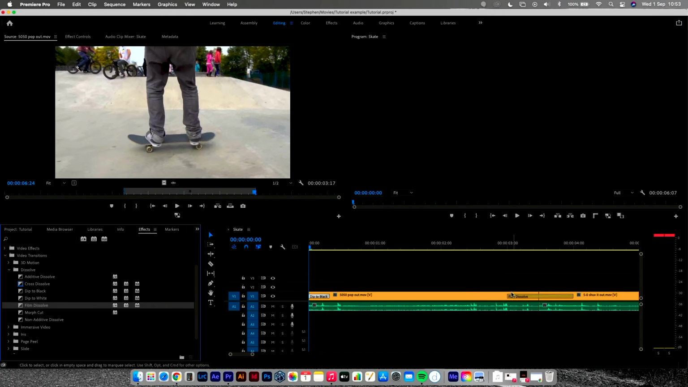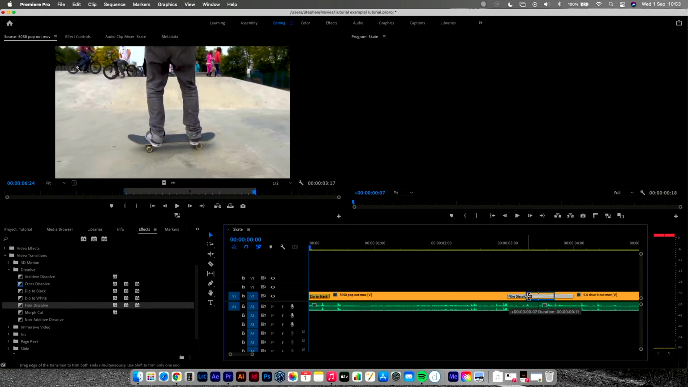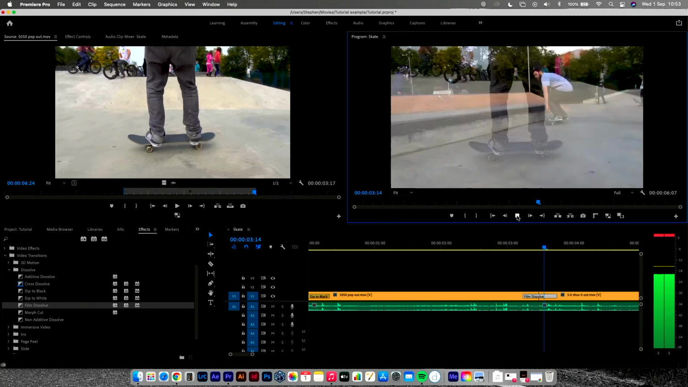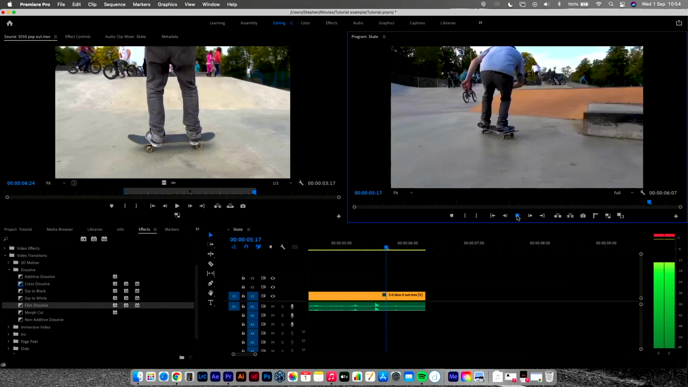And again, this is personal preference. I'm going to add it between, and again, if you want to extend it or shorten it, find the end, click and hold and drag. And then what will happen in your timeline when you play it back is it will look like this. And that's the really simple way of adding transitions to your work.